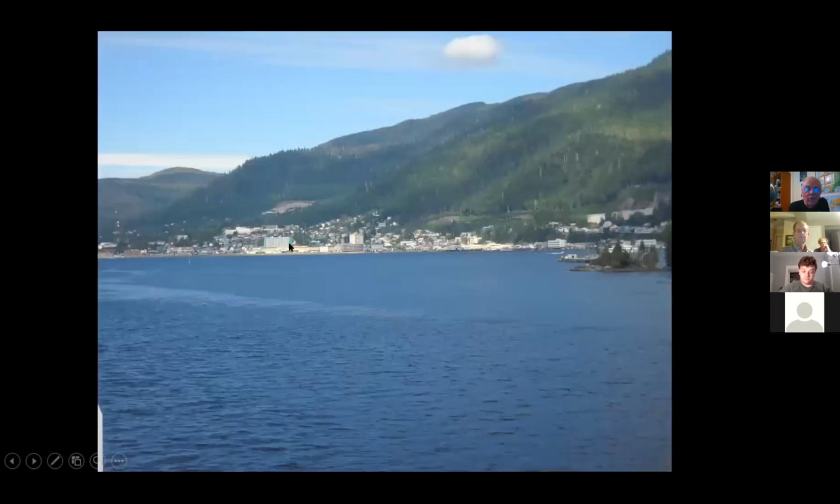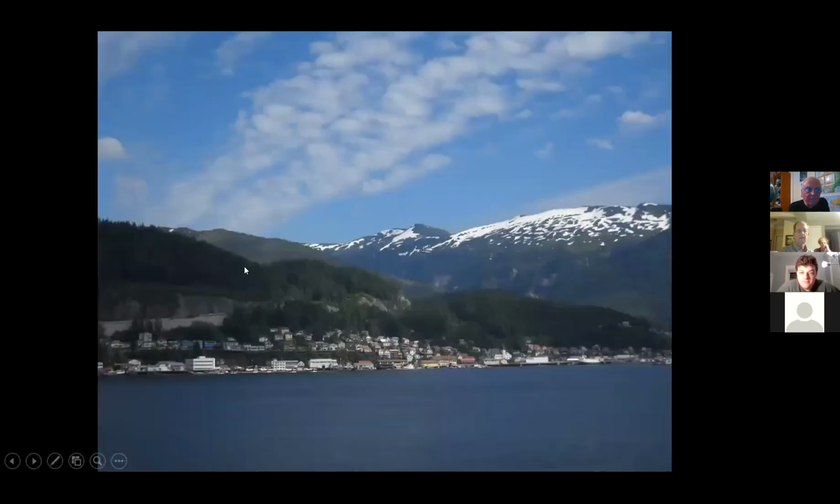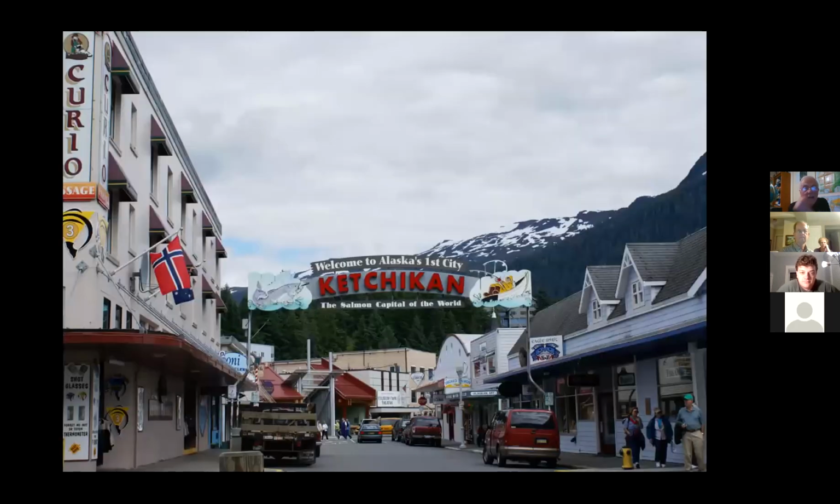So this is the view of the town. And this is a town which is visited by fairly large cruise ships, as you can see. This town has about 8,000 population. This is the town of Ketchikan. As the sign tells us, this apparently is Alaska's first city, and it's also the salmon capital of the world.